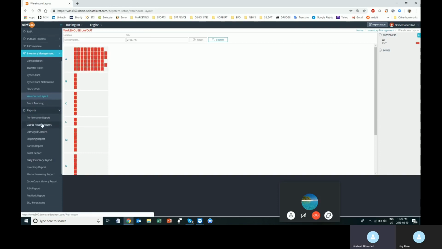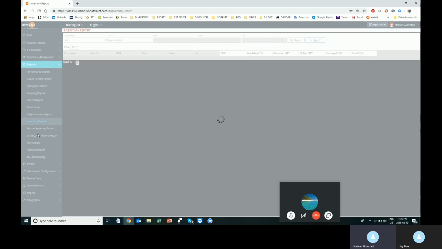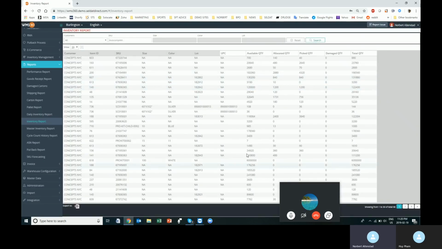Lastly, reports. We have a lot of flexible, unique reports that give you a good snapshot and an understanding of what's happening within your business. So in this inventory report, you see your SKUs, your size, your colors, your lots, your available quantities, allocated quantities, but there's lots of flexibility in these reports and seeing the information you need. But what's most important here is that you're able to export this data and you can manipulate it then in Excel or another application if needed.